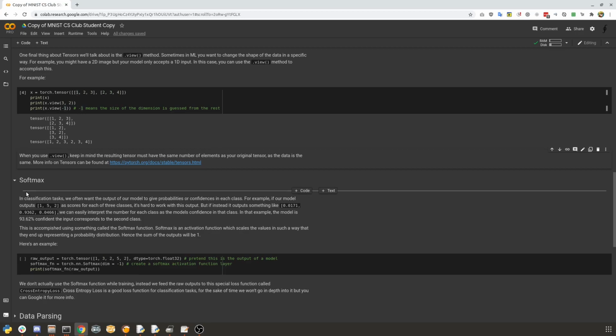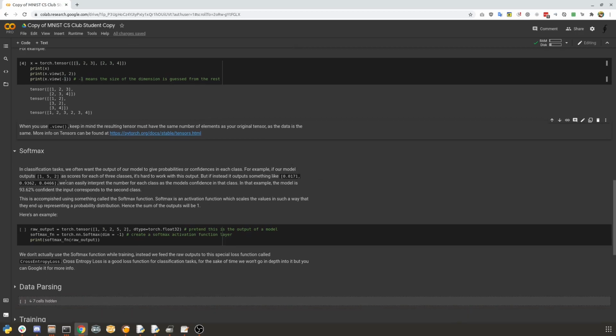And then one other thing we'll talk about is softmax. In classification tasks, we often want the output of our model to give probabilities or confidences for each class. For example, if our model outputs 1, 5, and 2 as scores for 3 classes, it's hard to work with this output. What does 5 mean? What does 1 mean? What does 2 mean? But if it outputs something like 0.0171, 0.9362, 0.466, we can easily interpret this as the model's confidence in that class, or a probability. So in this example, the model is 93.62% confident that the input corresponds to the second class.